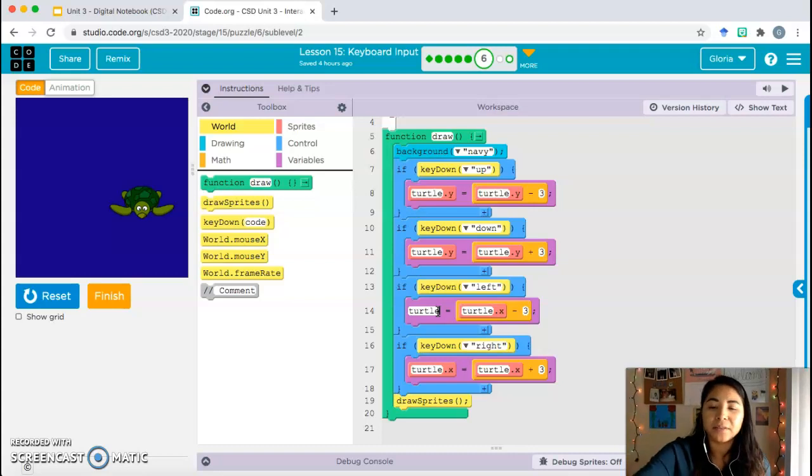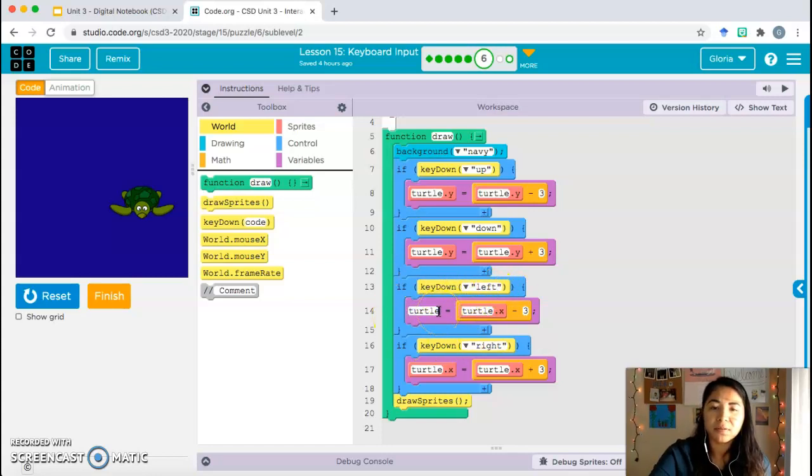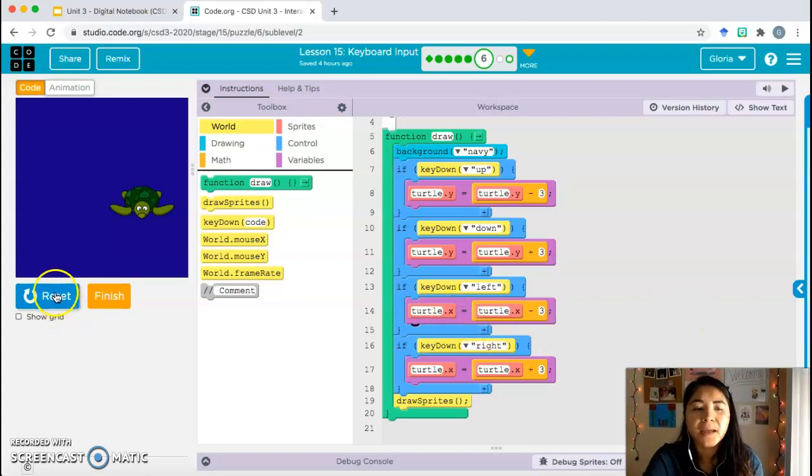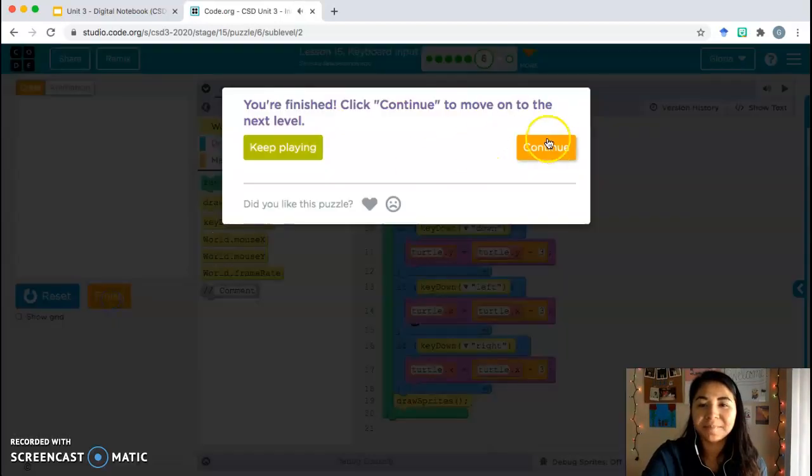You can actually just type it in, put dot x. And then if you click away, it'll convert it into a block automatically. So again, all we need to do is in the key down left if block, here it should say turtle dot x, and just click away and it'll turn it in. Now I should move up, down, right, left. The turtle can move any direction. And I'm just clicking random keys. Up, down, right, left. All right, finish, continue.